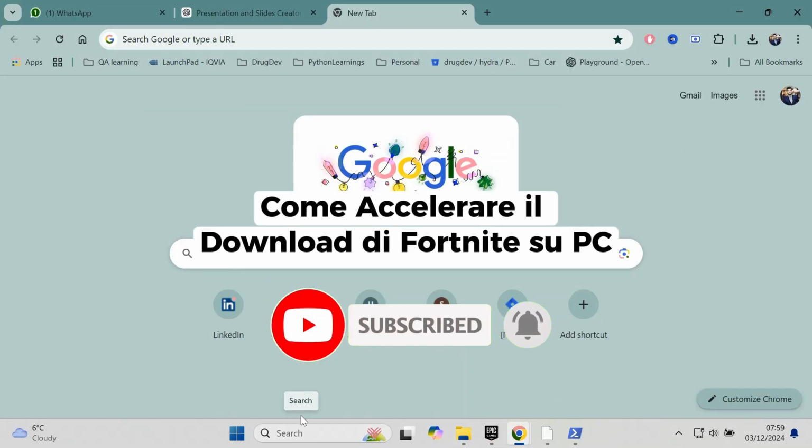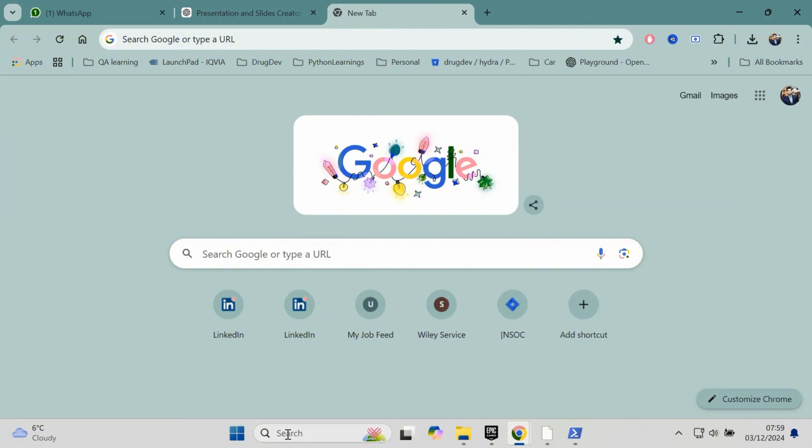I'll guide you through 3 simple steps to boost your download speed on the Epic Games launcher. Take it step by step and you'll be back in the game in no time. Let's get started. Step 1.